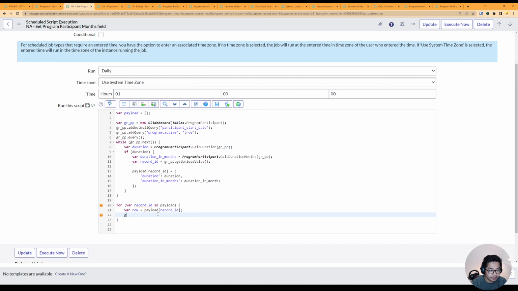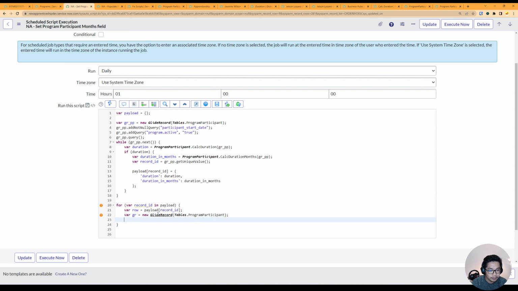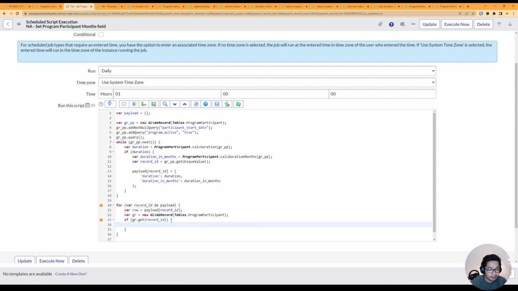For example, like you can do here, gr.duration is equal to row.duration, or however you want to call your object. In this case, I'll use GlideRecord, and you call it from the same table, and you do gr.get, then recordID. Once we do that, only then can we set those values.